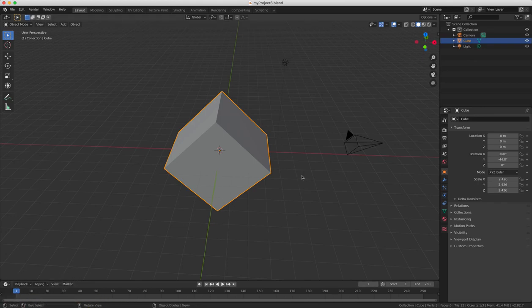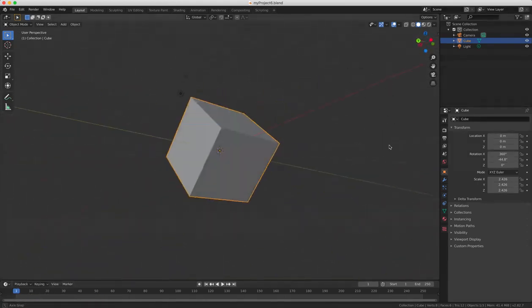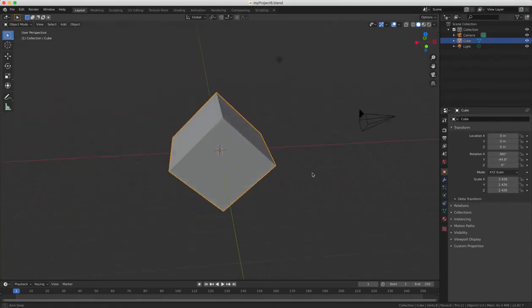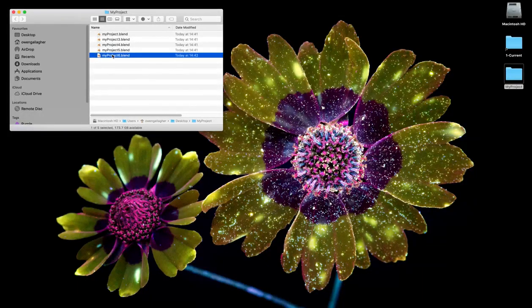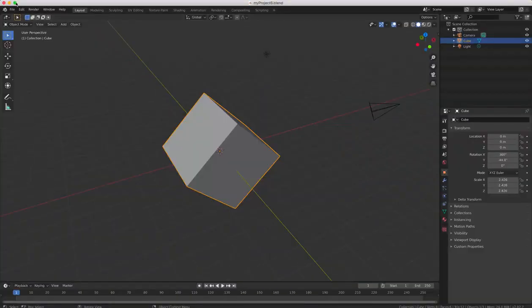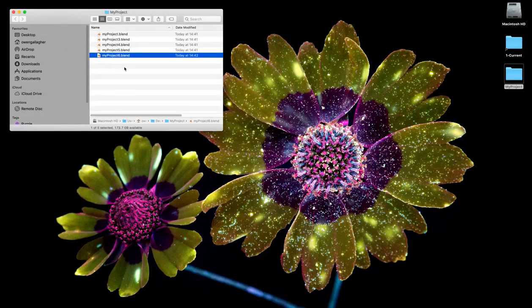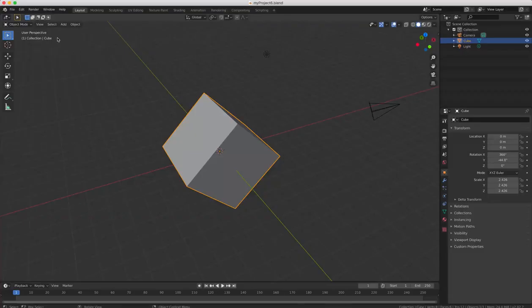So you should be very careful of closing Blender without saving your work, because the way the software is set up is that it assumes that you know what you're doing, and unlike many other programs, it doesn't ask you if you're sure you want to quit. It just quits on you. So just be careful of that. Make sure you save your work. Don't close Blender unless you've saved your work first.